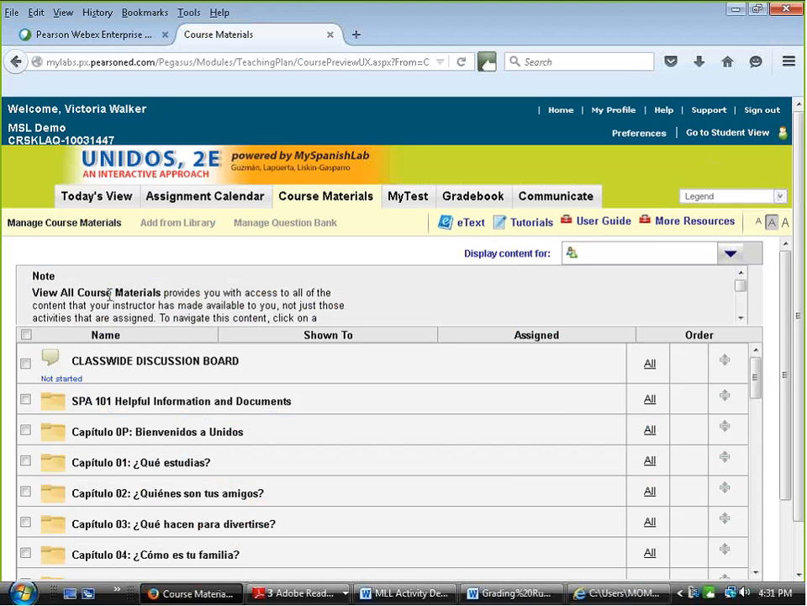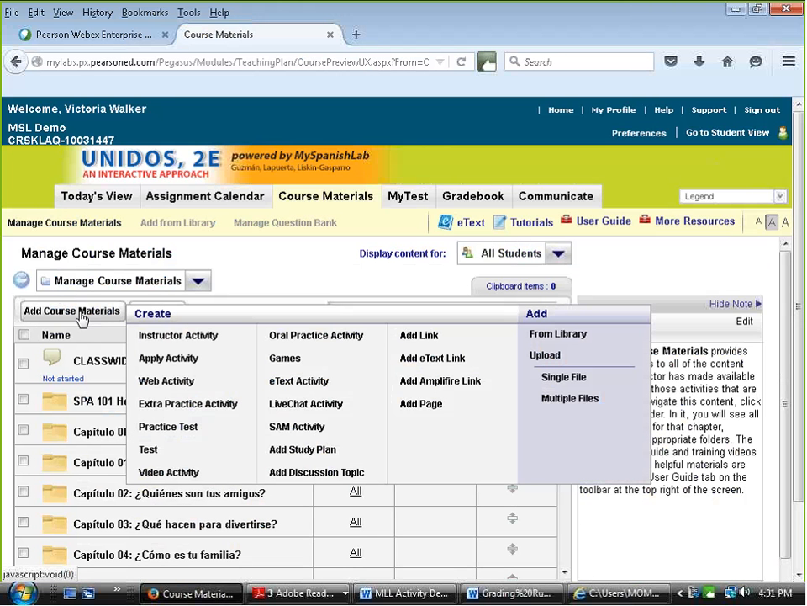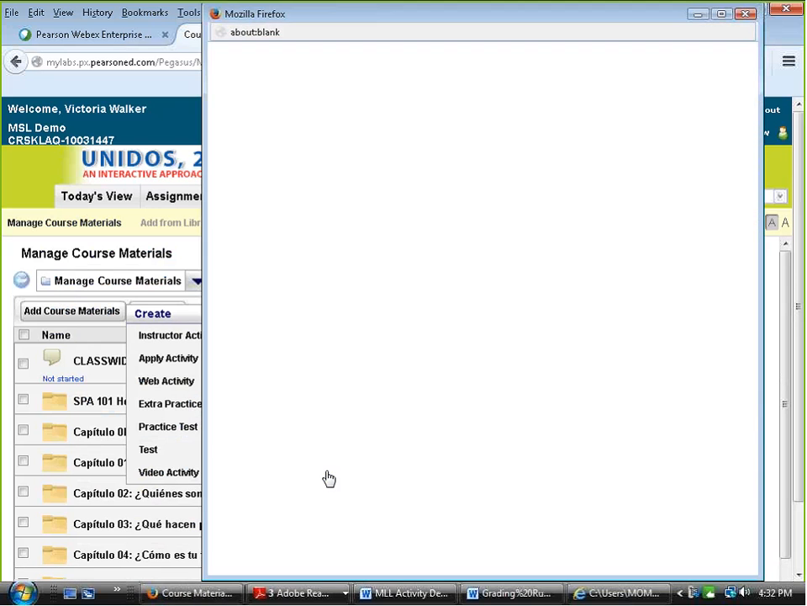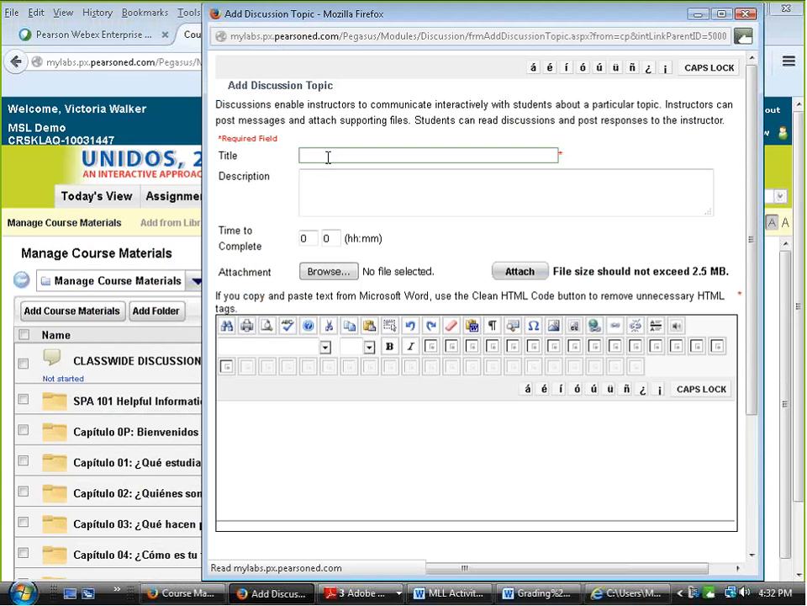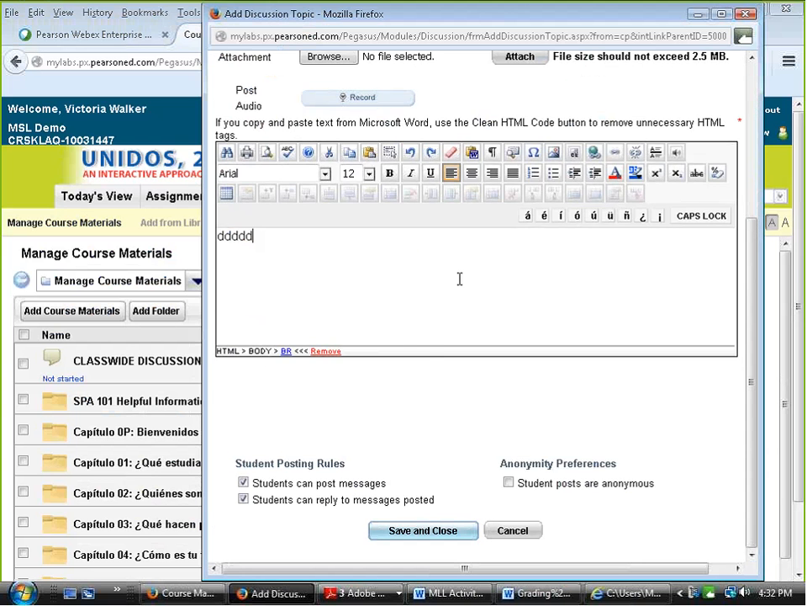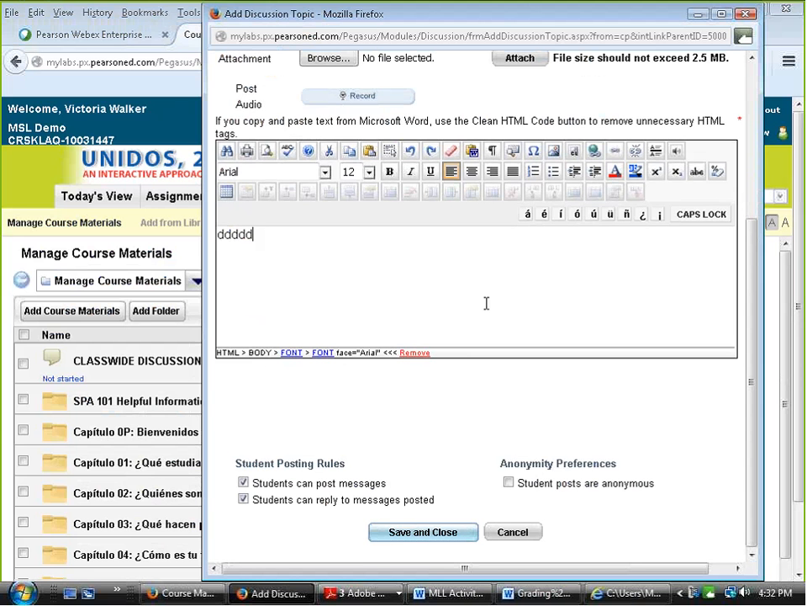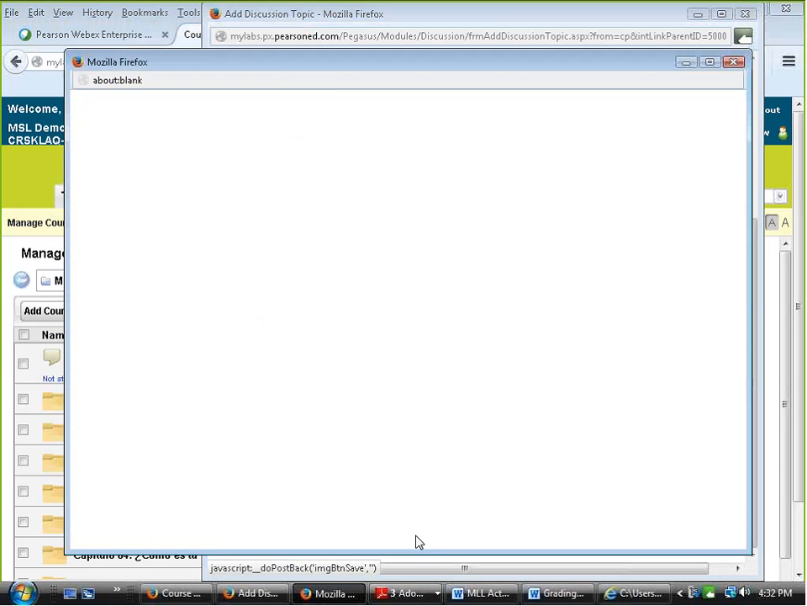It's so easy. We just choose to add course materials. And you can see this is already a duplicate, but I'm just going to play around with it. So let's say I want to add one of those discussion topics, a discussion board for my students. And so it's easy. That's what I do. I say culture in Argentina is the title, and then I'm going to give all the instructions and information there and put my settings up here, and then I save and close it, and we're ready to go.